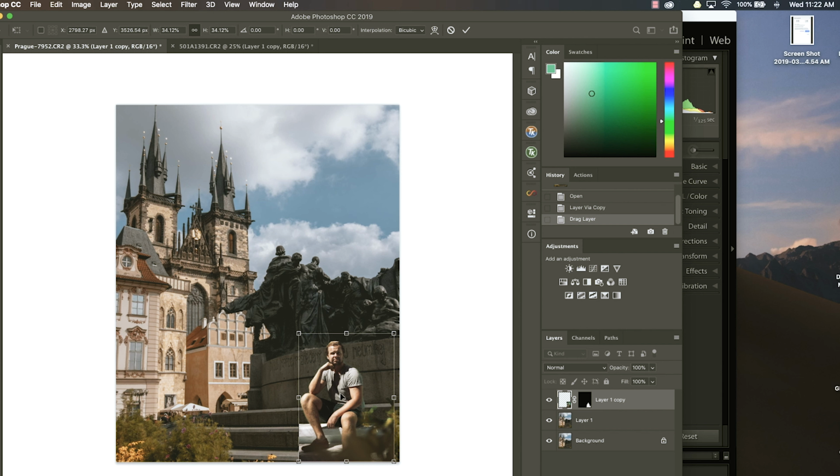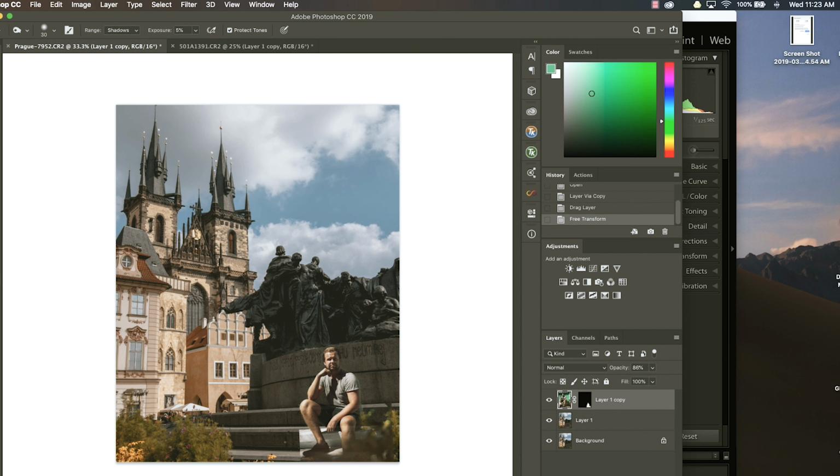Try to line up the steps best we can. Might be helpful to reduce the opacity a little bit. Okay, so this is our starting point. Obviously we're going to end up getting rid of this stair and everything, but it helped for lining everything up.